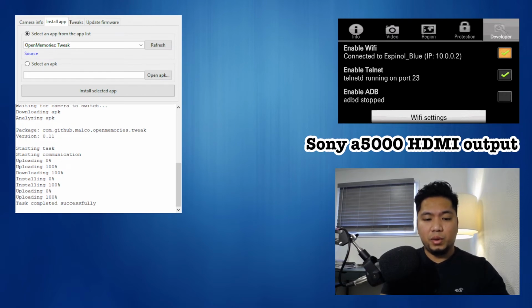So open up your command prompt. So if you don't know, go to start, type CMD or type command, hit enter. It will show you the command window, which I will show you right now.